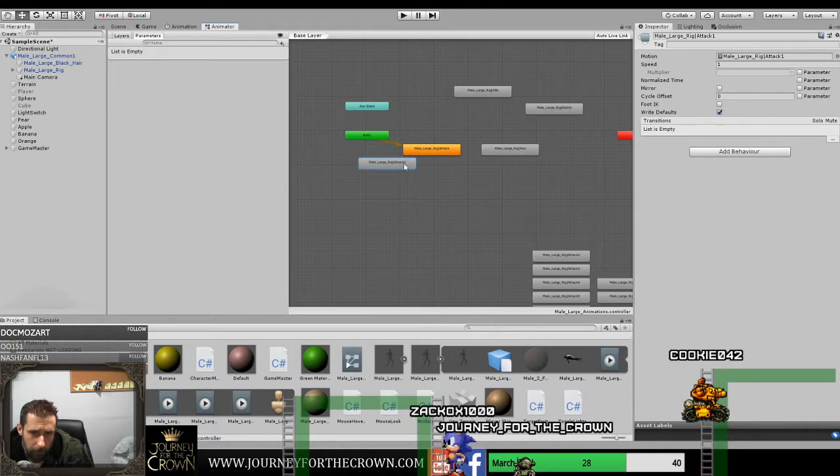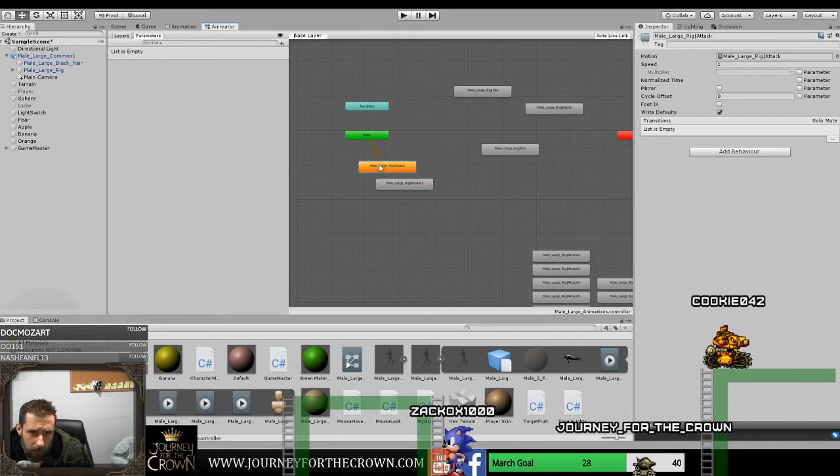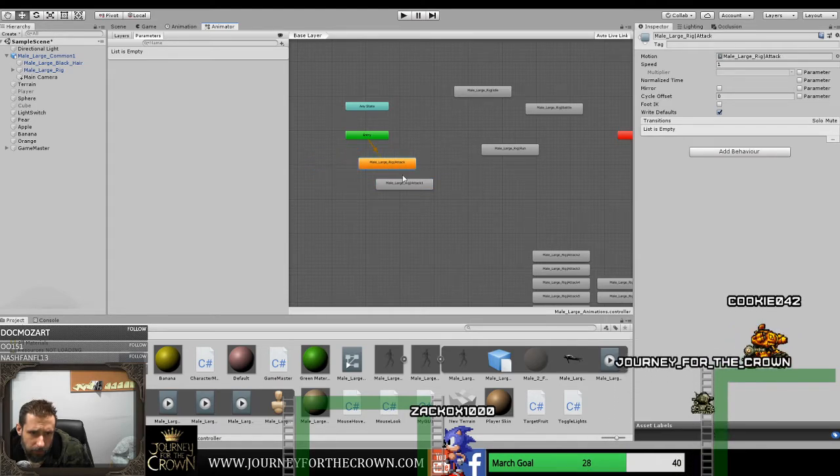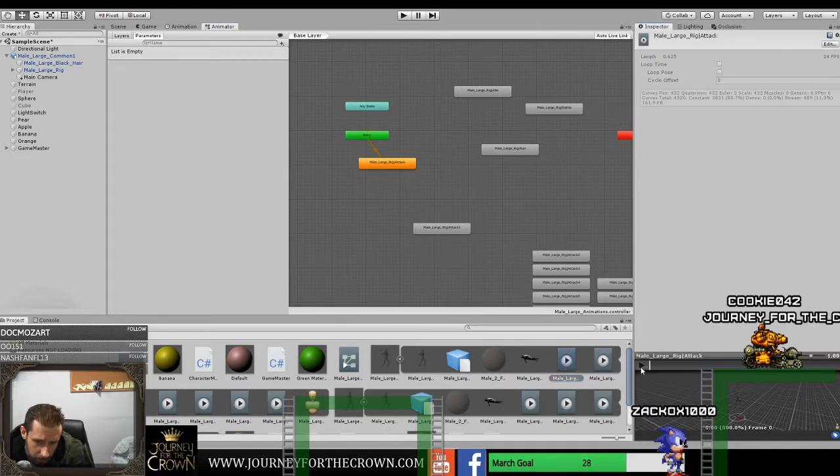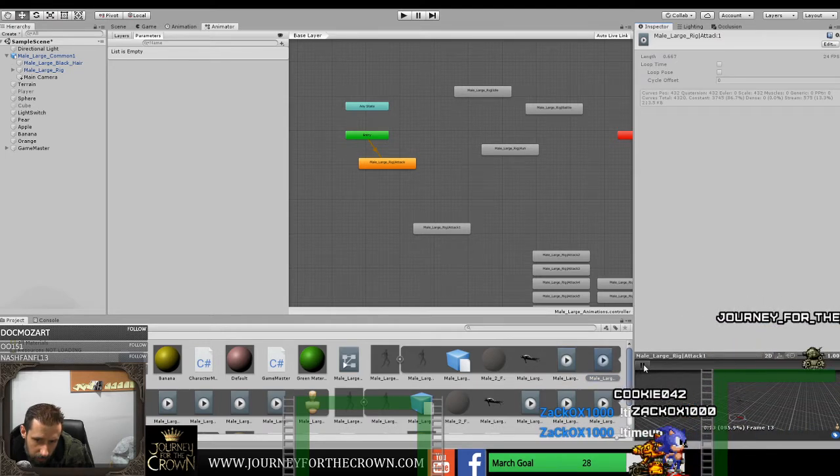So we'll do this. I have to check which one looks better first. Male attack 1. Let's see. It looks kind of weird, that one. Let's try this. I like that one.